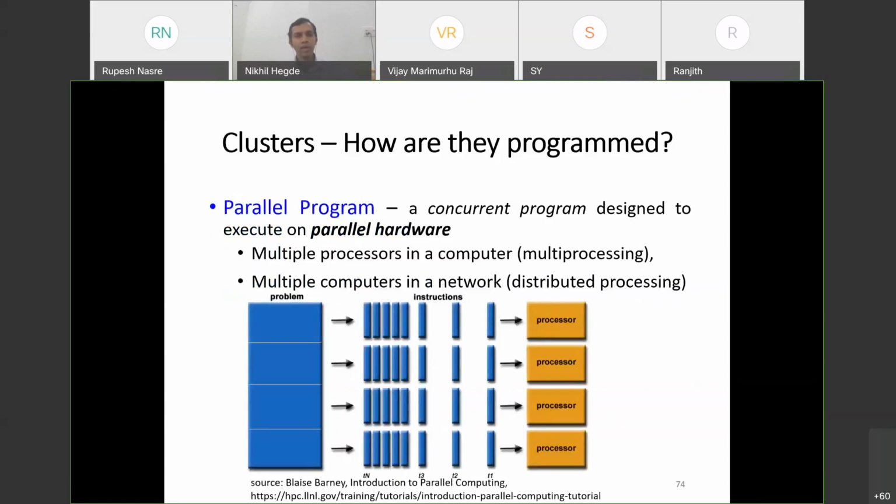One other term that we often get to hear is that of a parallel program. A parallel program is basically a concurrent program designed to run on parallel hardware. Multiprocessing and distributed processing are examples of parallel programs. So you have a problem, you break that into multiple sequences of instructions. Each sequence goes into a separate core or processor. That is shown in this picture.